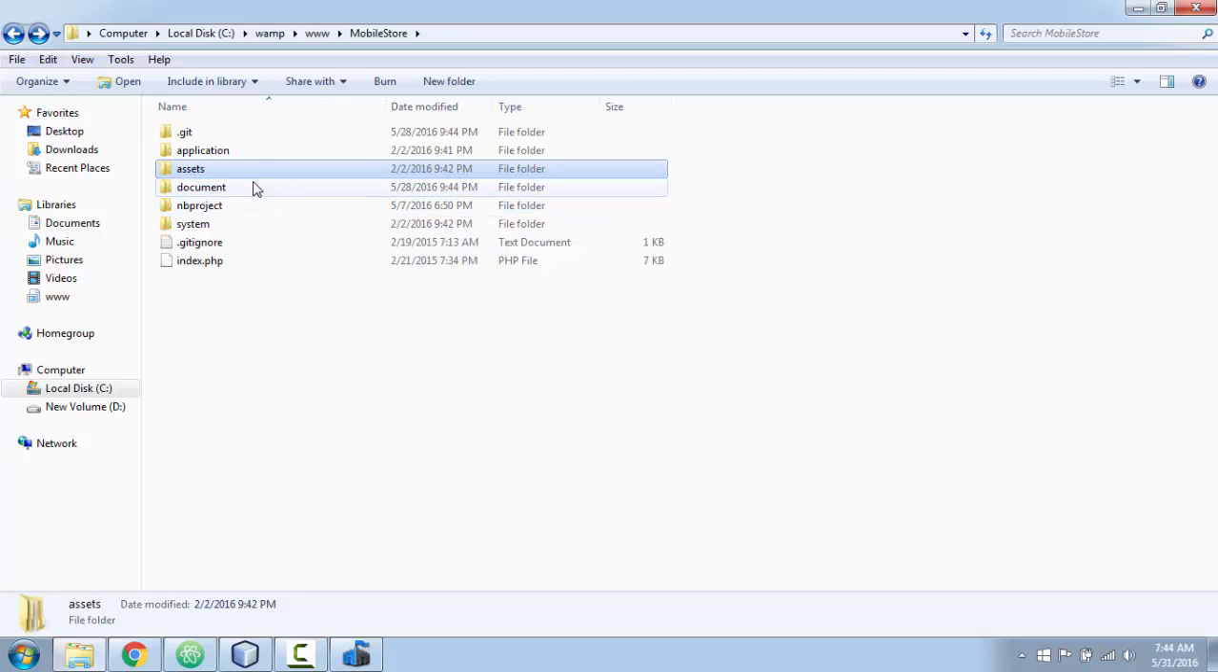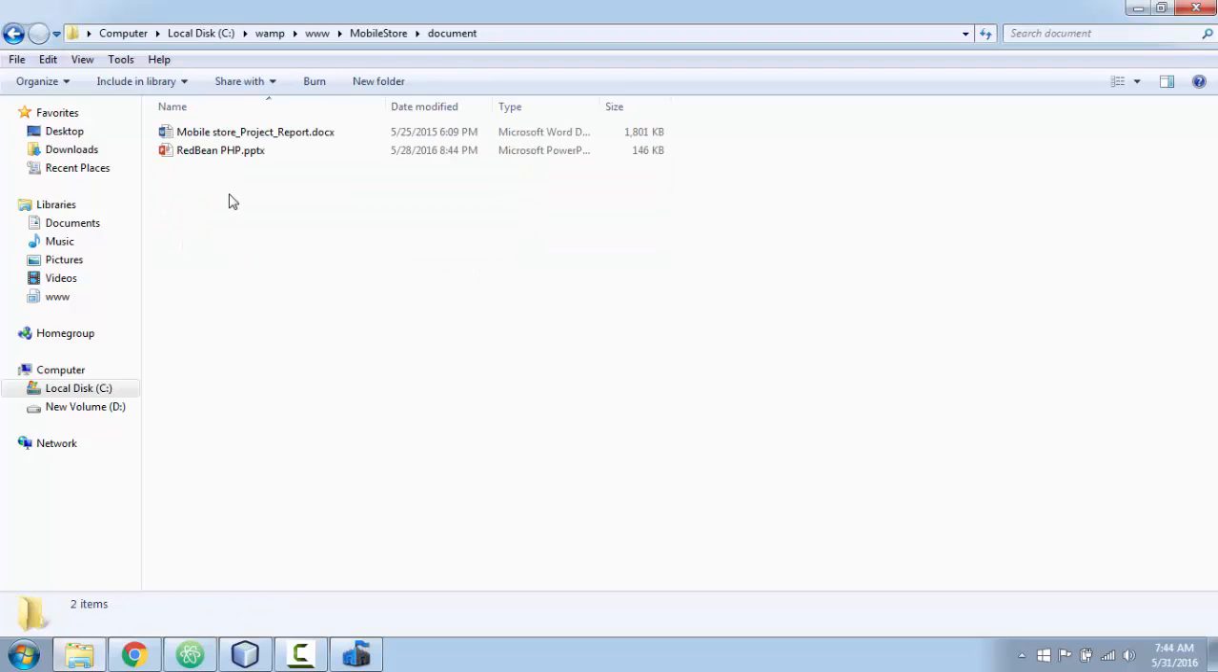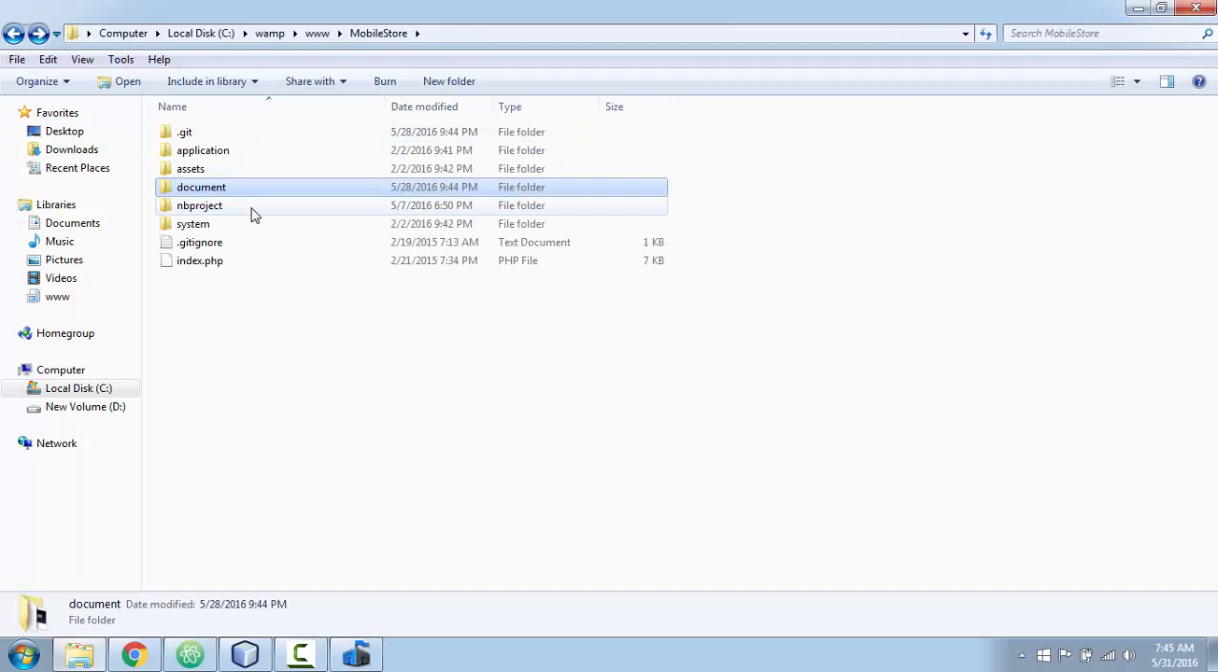And okay, this document folder I just made, it contains the project report of this project. It's not necessary. Only necessary folders are this application, assets, system. NB project is the folder which NetBeans makes if you make this project as a NetBeans project. So this is the NetBeans folder. If you want, we can delete it. After deleting it, it won't be a NetBeans project anymore. So that's not needed.